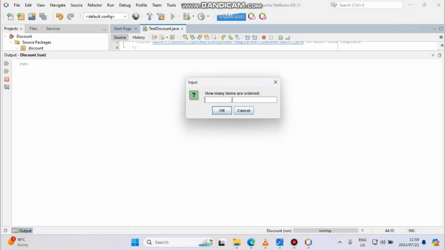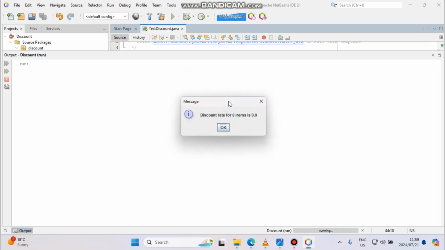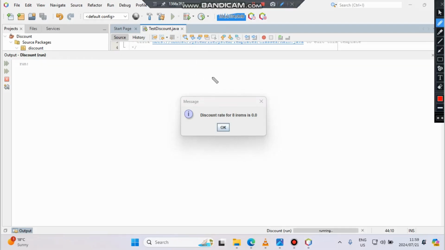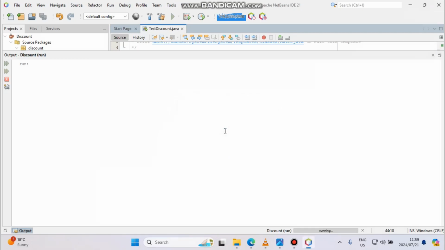So after this, let's say for now, how many items ordered? I'll say for now 8. Okay, the rate for 8 items is going to be 0.0. If you can see something also here, right now we have a logical error. With logical errors, the output statement here doesn't make sense, as you can see, it's very weird, because we made a mistake here based on the logic. So let's try to resolve this for now.